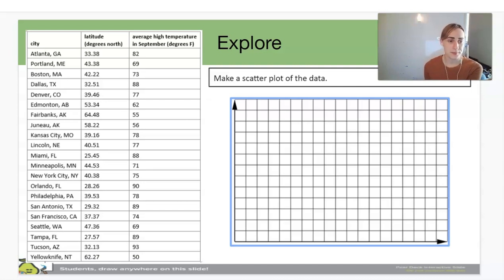scatter plot. Now, if you are working in Pear Deck, you can sketch to draw your graph on this slide if you prefer. If you would like to use Desmos to create a scatter plot and then share that file with your teacher, I'm going to show you how to do that now. I would suggest that you have this table open in one screen and Desmos open in another, and so that's what I'll demonstrate.